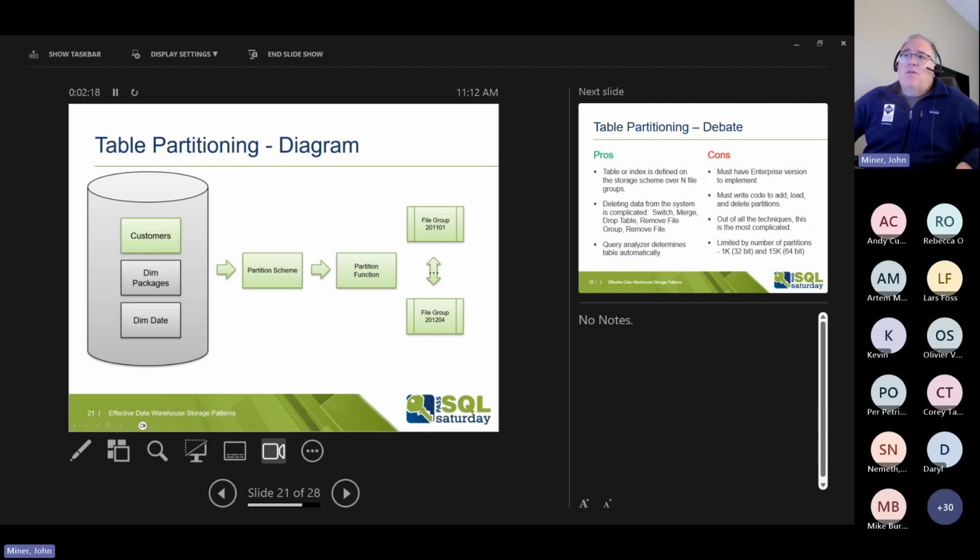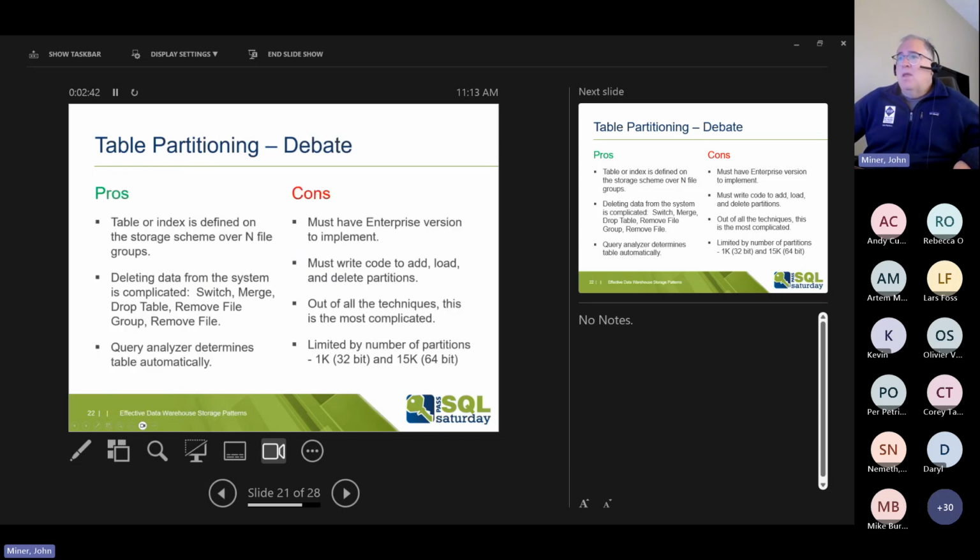Let's talk about diagramming, right? Right now, we have something similar to partition views, but guess what? It's all handled under the hood by the engine. So we're going to say customers, and we want this partition scheme and this partition function, but guess what? It's going to map it to those file groups, just like I did with the table partition views and mapping it to tables, which map to file groups and files, okay?